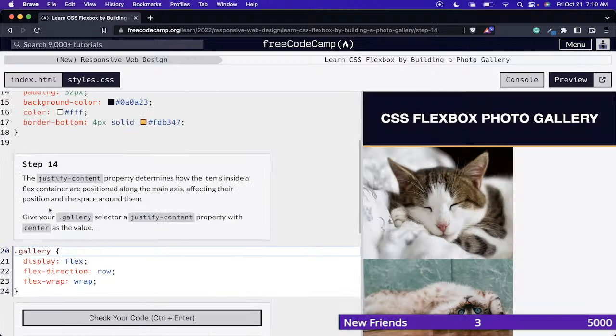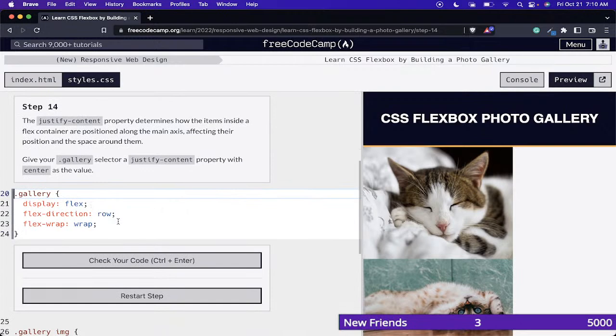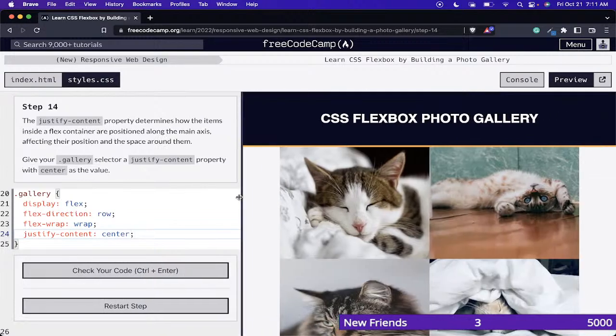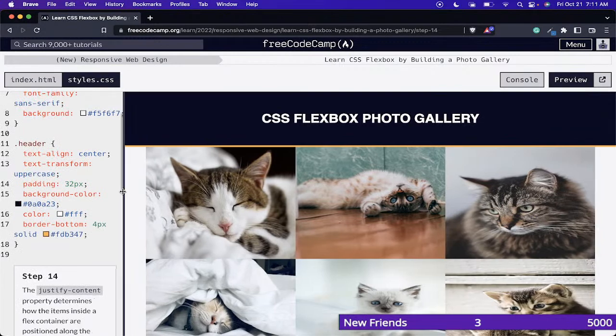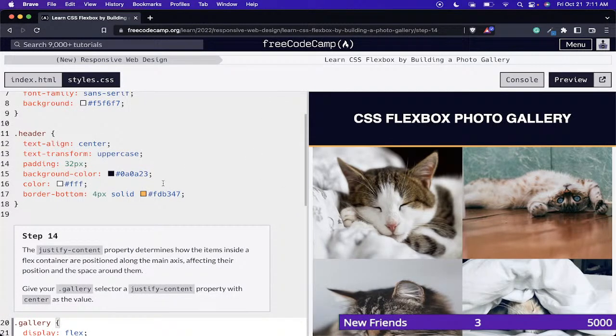14 says the justify content property determines how the items inside the flex container are positioned along the main axis, affecting their positions and the space around them. Give your gallery selector a justify content property with center as the value. So here we go, justify content, center. Nice. Looking clean. We get 3, 2, or 1, depending on that size. That's great.